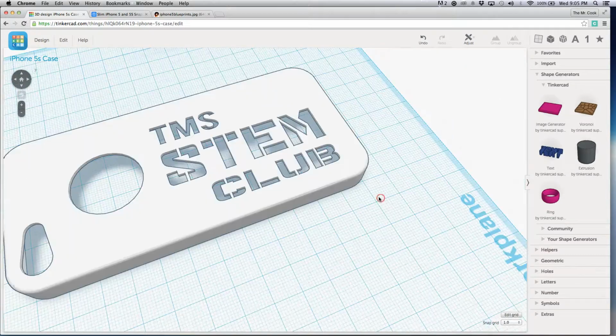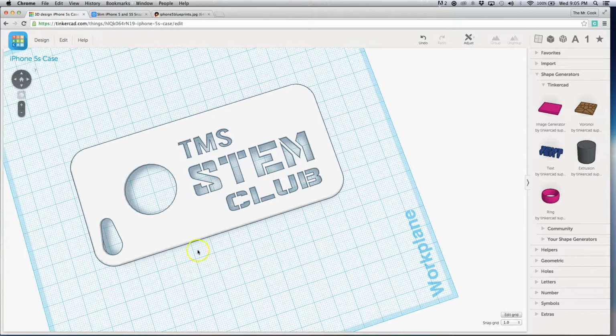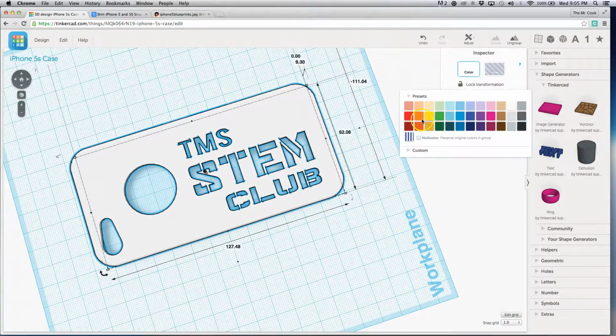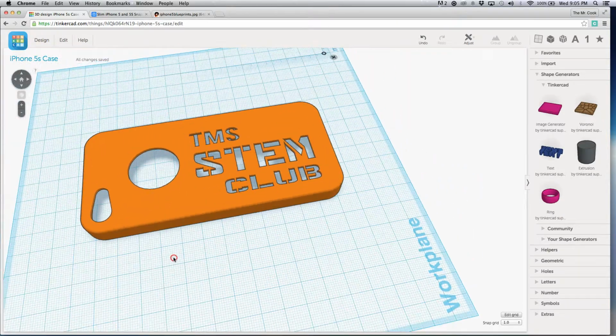Awesome. How cool does that look? Take a look at that. Looks pretty clean in a nice white case. But let's try to see if we can change the color here to something else. Tenafly orange. There we go. Alright, so that's how you do it. That's how you put the text.